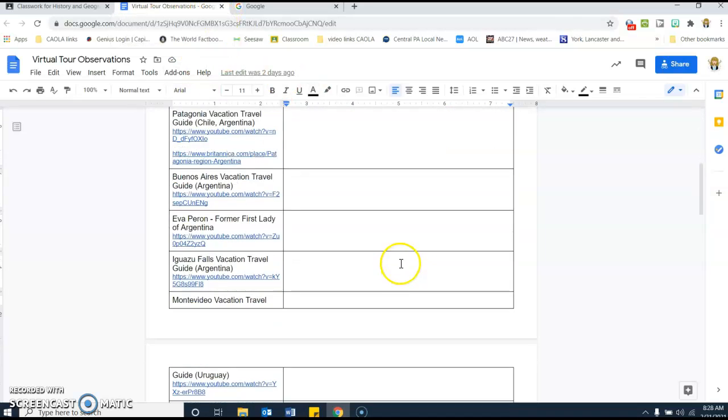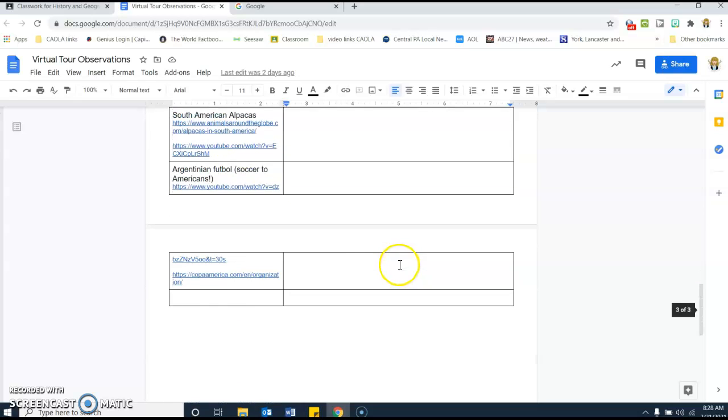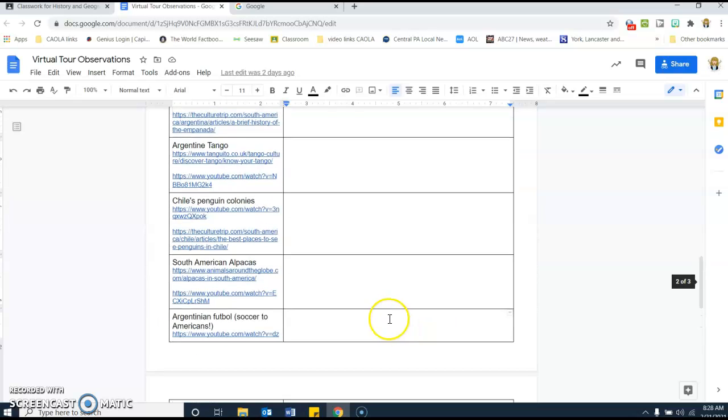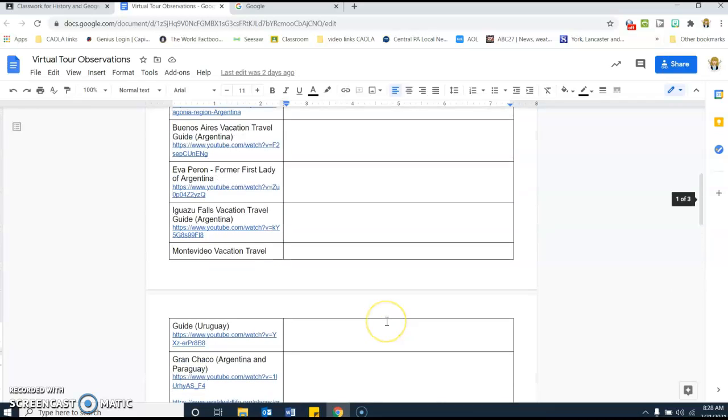There is a space down here at the very bottom. You'll see there's an empty box. If there's a topic that you really want to learn about and I didn't include it, because obviously I just picked a variety of things that I thought you might want to do, you are welcome to put a topic down here, put your links in here, and put your observations if there's something else that you really wanted to learn about that I didn't include.